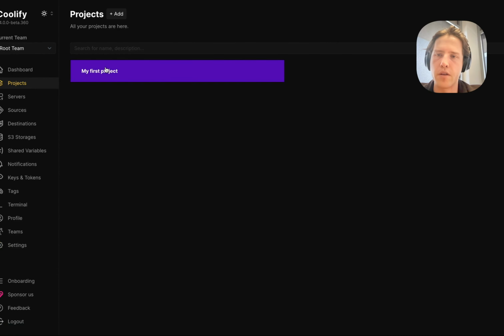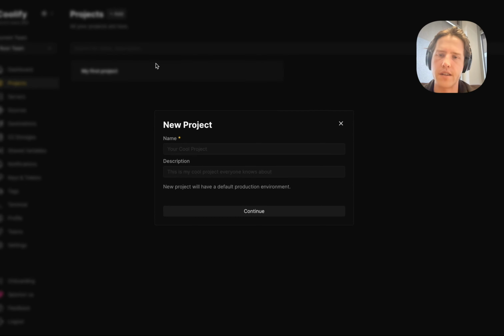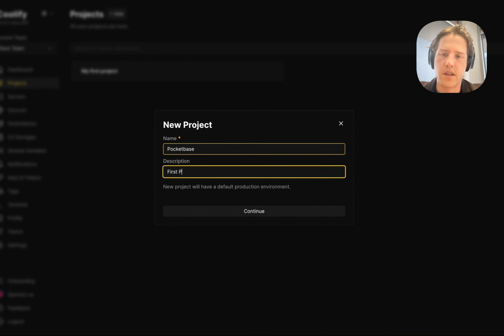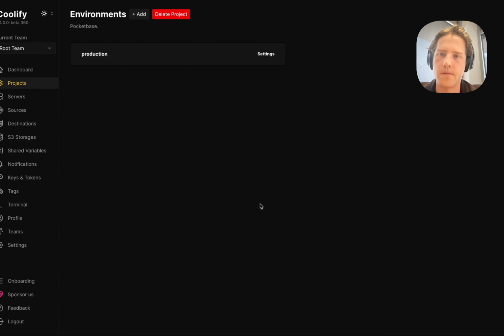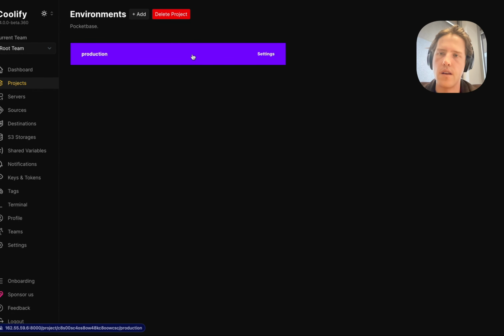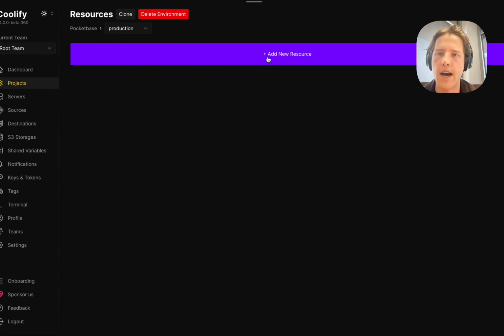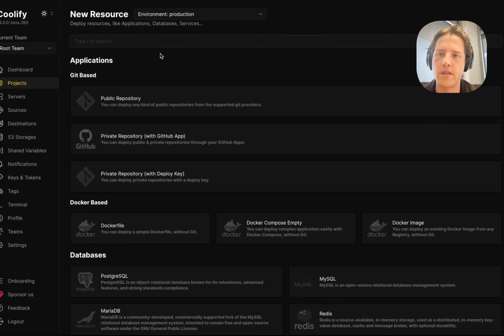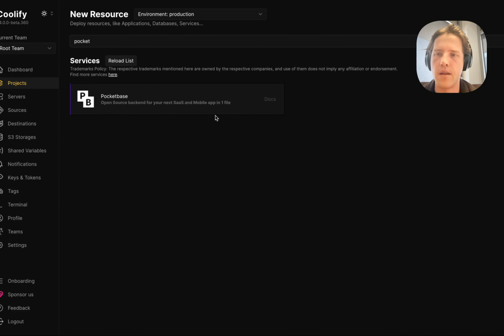We're just going to go to projects. We got a project created, but I'm just going to create a new project, and I'm going to call it Pocketbase. And this is just going to be our first Pocketbase project here. So we'll call it Coolify. And we'll jump in, add a resource. We're going to just add in a Pocketbase instance.